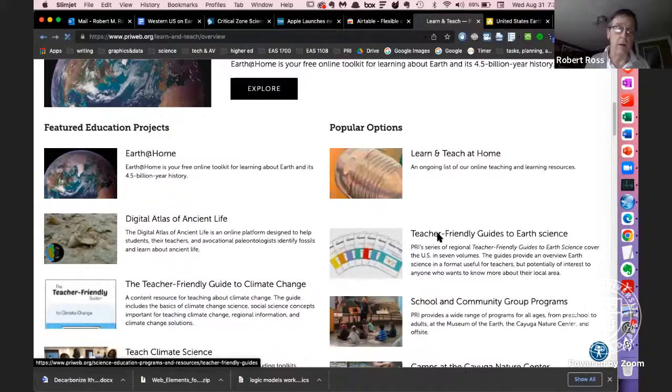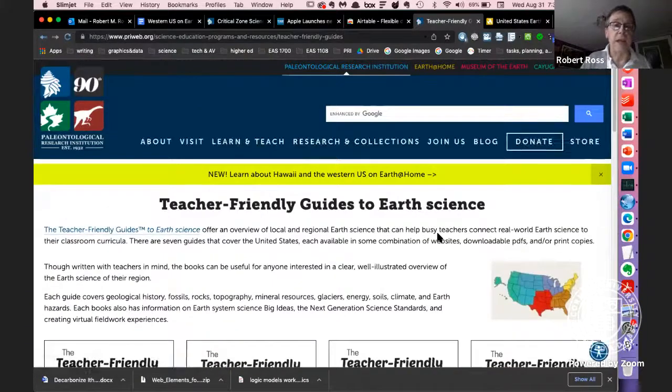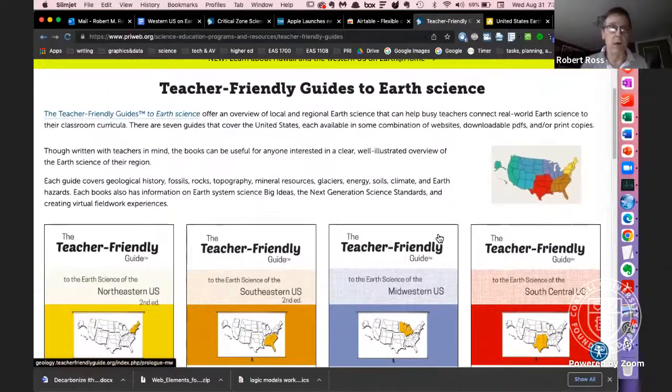In short, the idea behind these guides, which we started working on over 20 years ago, was to provide teachers a user-friendly way to access the geology of their region without having to dive into the technical literature, and that was focused on a broader area than just a part of a state or maybe a state, because of course geology doesn't know state boundaries. But we tried to focus on these larger regions, and over the course of many years and some grants from the National Science Foundation and others, we put together a book for each of 7 regions of the country.